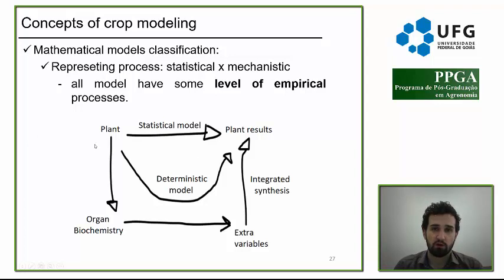So when we start here with one plant, we can go to the organ and biochemistry, in very specific detail, to see how the plant works. We have some extra variables to explain this interaction. We integrate these results and you get the plant results. So we have this real process occurring here to define the plant growth, for example. In a statistical model, we forget all this interaction in this process, and you go directly from plant to plant result based on a simple mathematical relation.